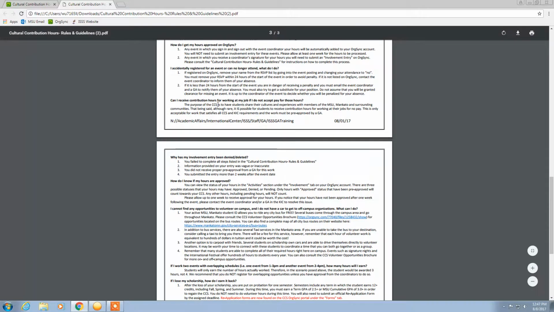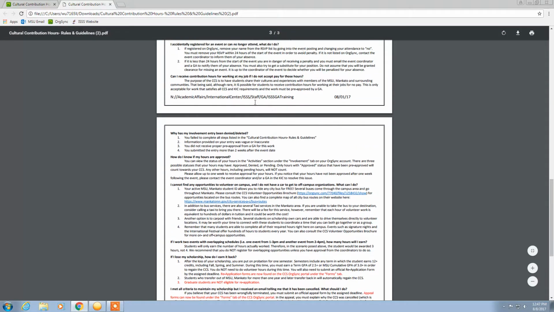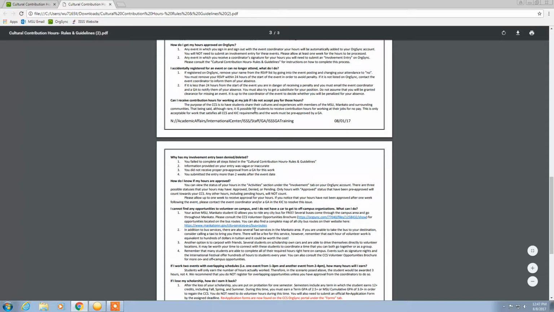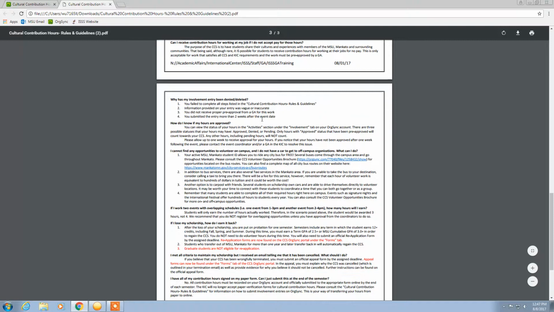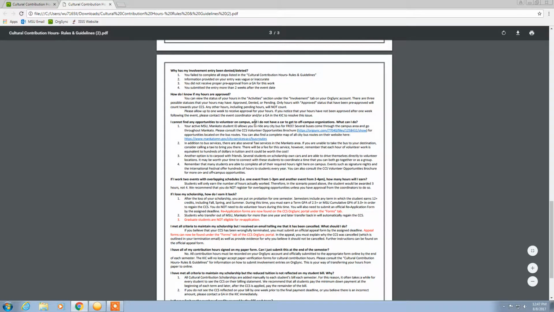Can I receive hours for working at my job? Again, in order for this to work, you have to get pre-approval. It's not very common, but it is possible. Just be sure to talk with the GA in the office.